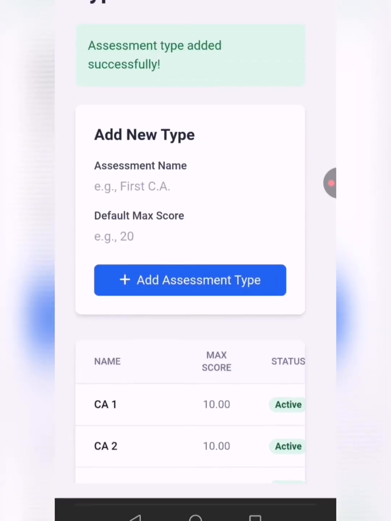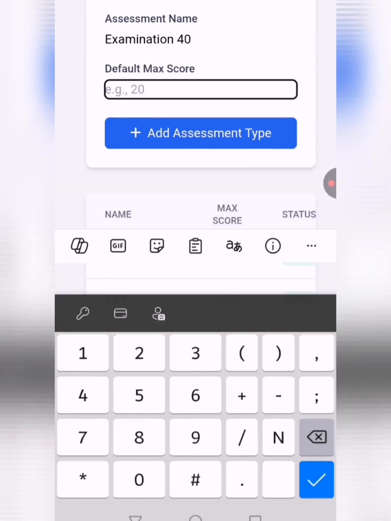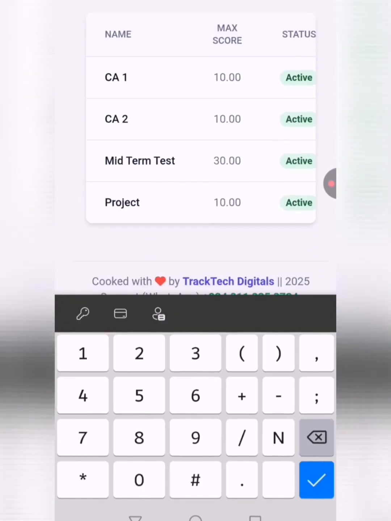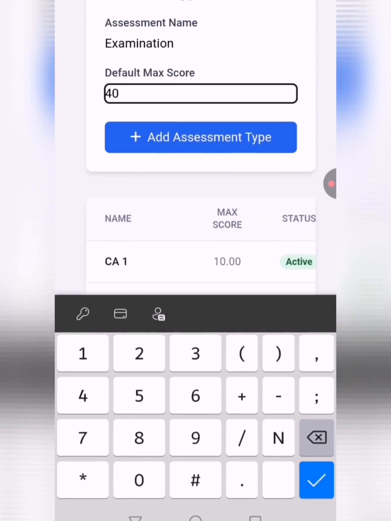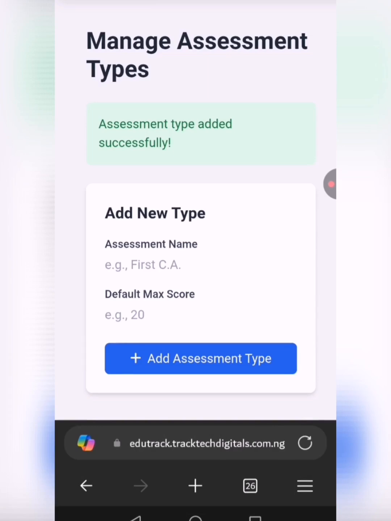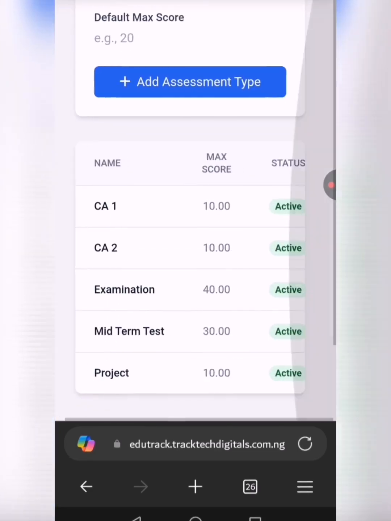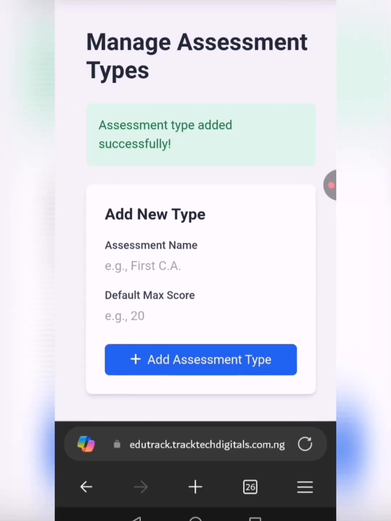So then my examination. This is just an example. Let me make this examination 40. Sorry about that. 40 for everything to be equal to 100. 10, 10, 30, 10, 40. So in scoring your exam, you have to divide it by 40. So if you are scoring them 100 in your exam, you have to divide it by 40% so that you have the right score. Everything here should sum up to 100 for this term.